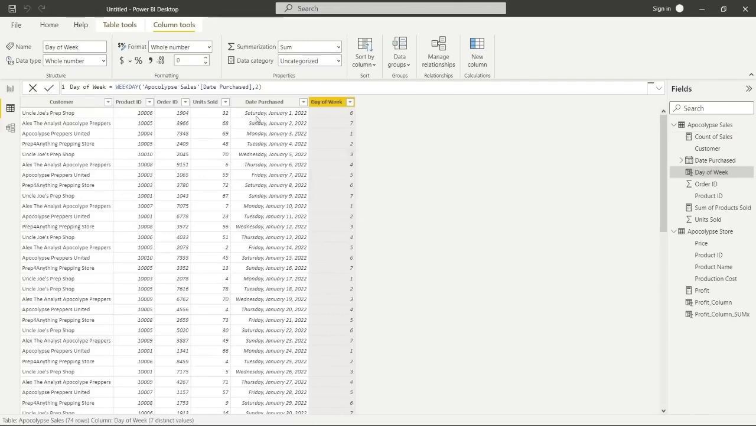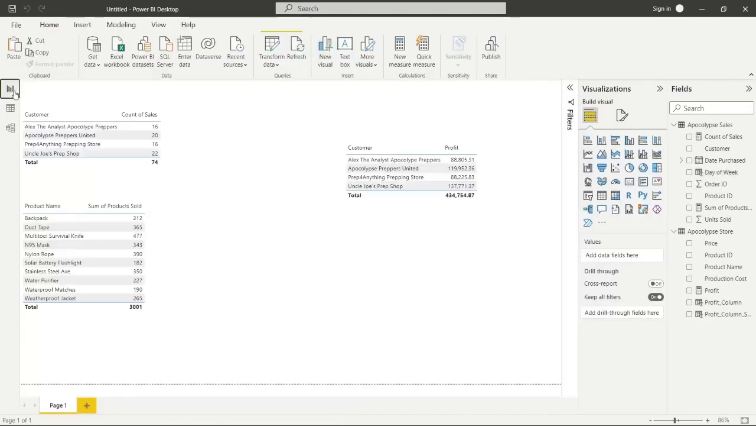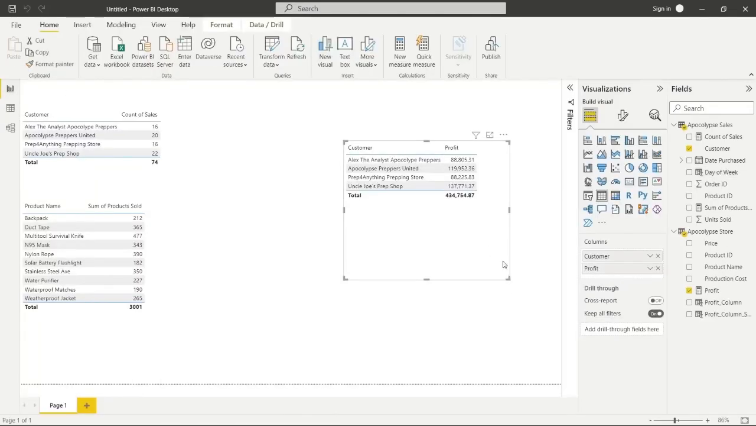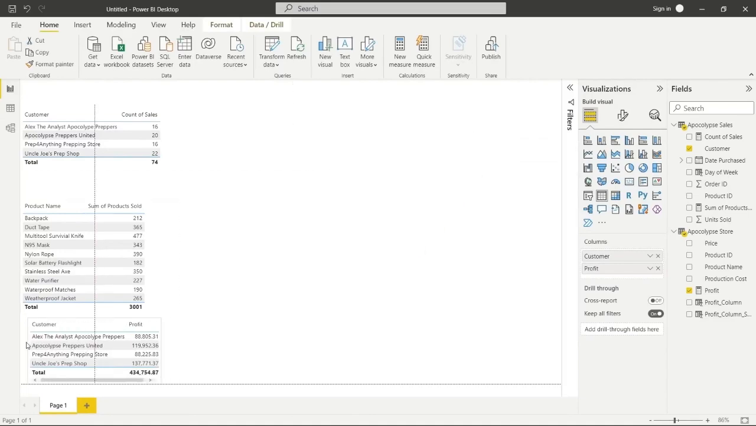And now Saturdays are equal to 6s, Mondays are equal to 1. This allows us to see which day of the week people are buying the most products on, or which day of the week somebody is submitting their orders on. And so let's go over to our report. Let's get rid of this. We're just going to move this. Oh, geez, I hate moving stuff sometimes.